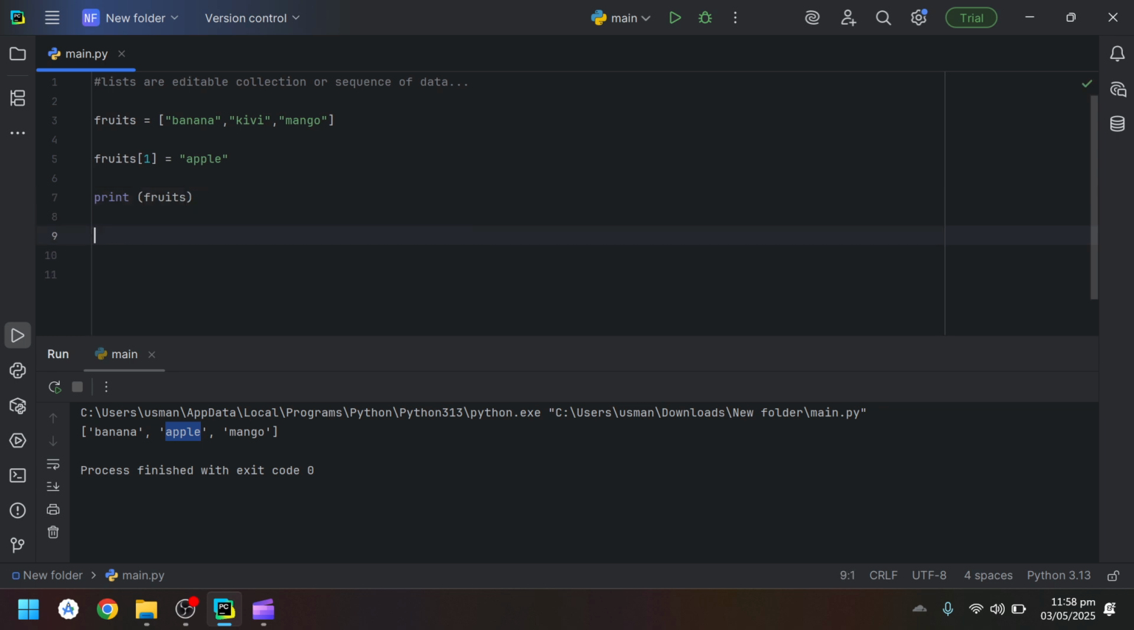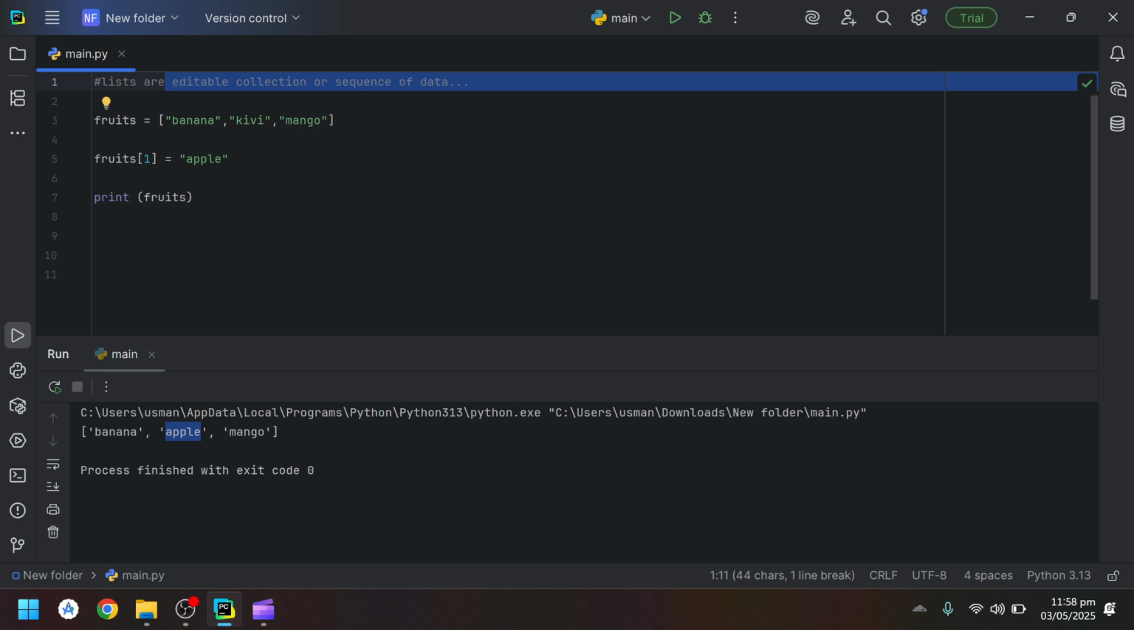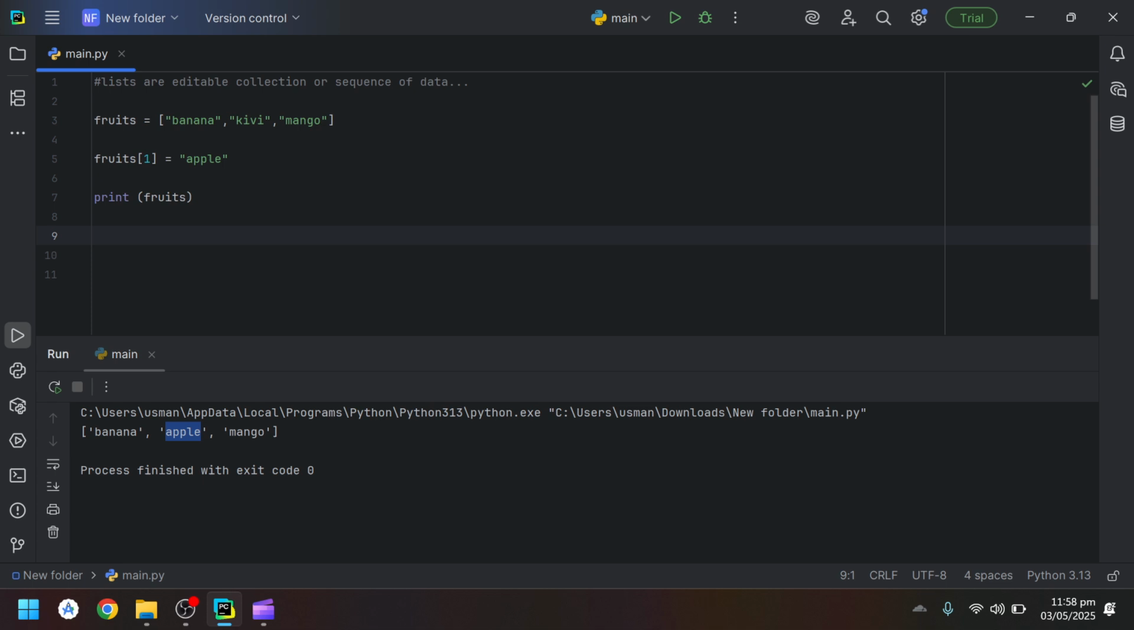Okay, now I have apple on index 1 instead of kiwi. So that is how we can edit the values inside the list. We can do certain things with the list, which are appending, removing, and finding the length of the list. So let me show the append function. How does the append function work in a list? It is for adding more items in the list.